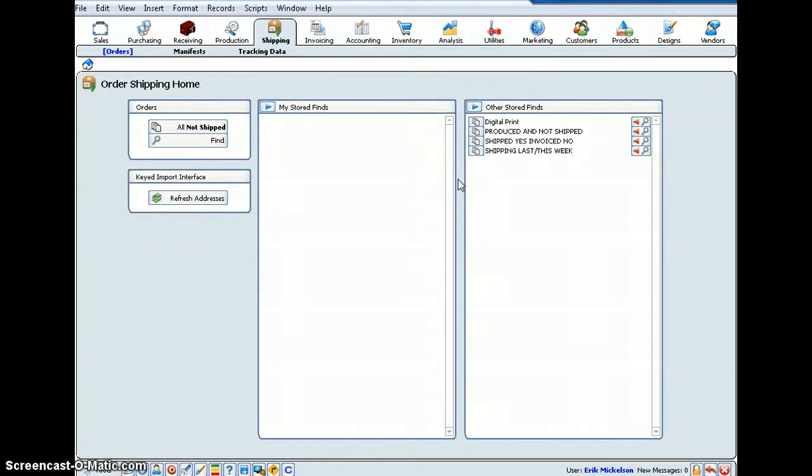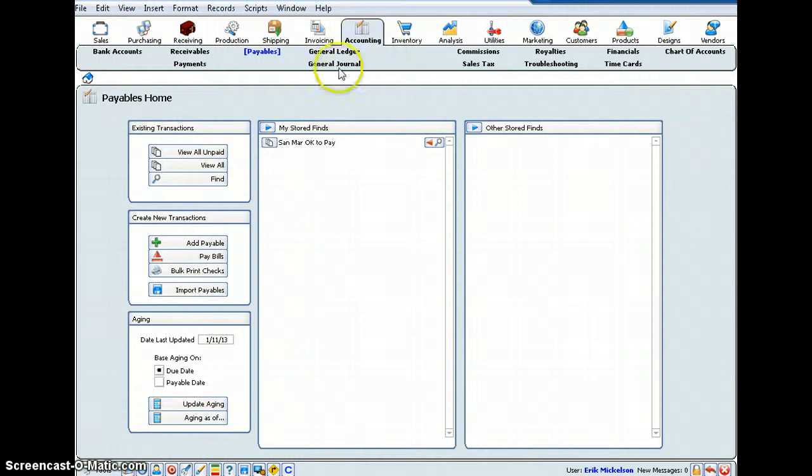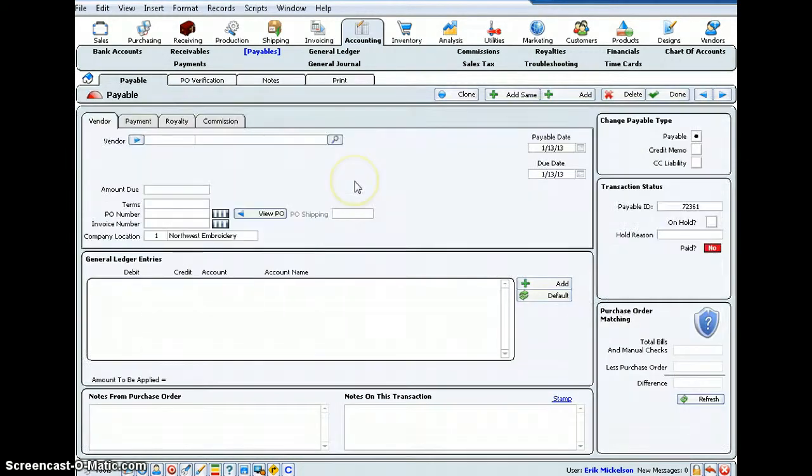Today we're going to be entering payables into Shopworks. To get to the payable section of Shopworks, you're going to be going over to Accounting. This will bring up your payables home screen, where you go down to create a new transaction, add payable. And this will bring up your payable screen. This is where you enter the bill.